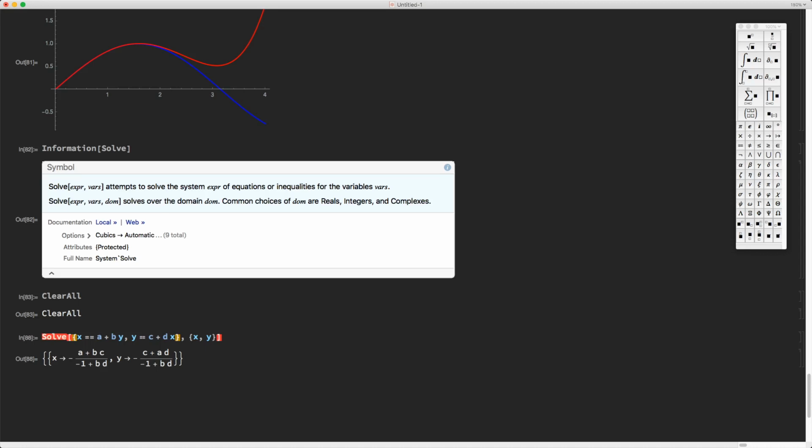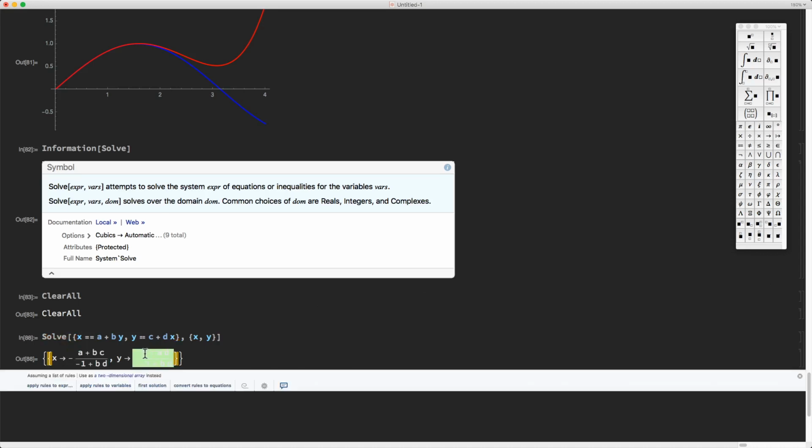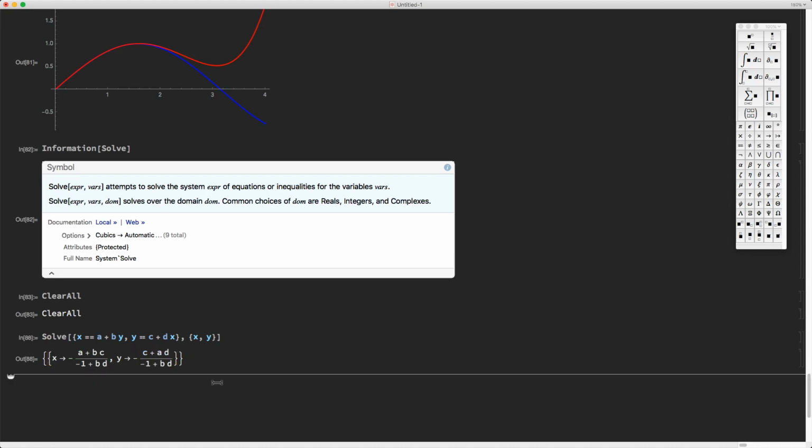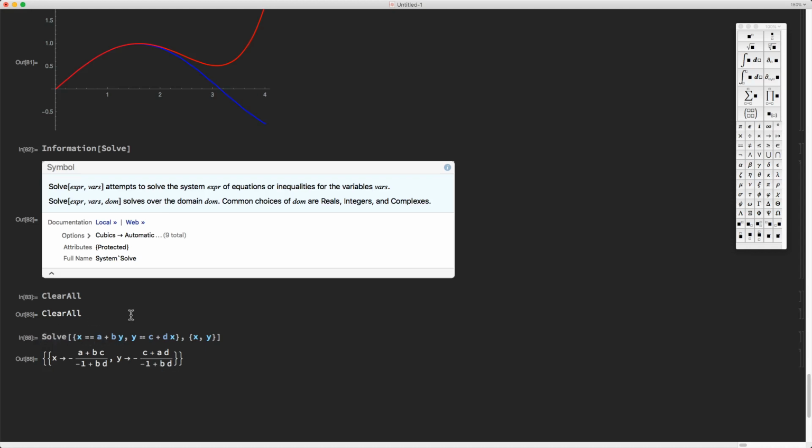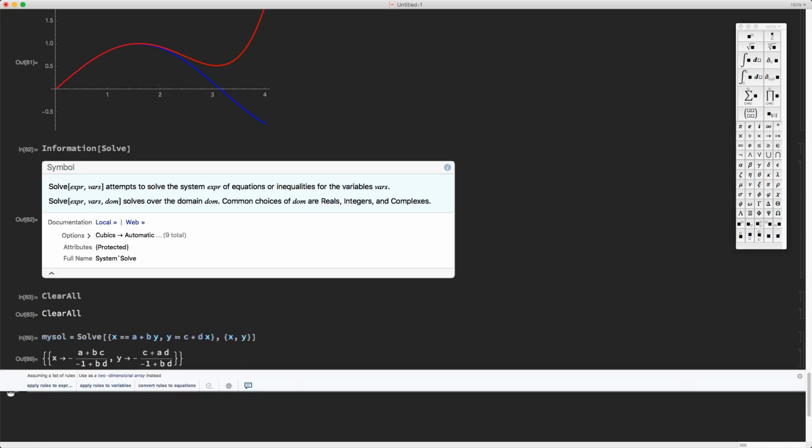If you need explicit expressions for the solutions for further calculations, there are several ways to do it. One way is you could simply copy, Control C or Command C, and paste, Control V or Command V, these expressions. Or you could name this mysol, let's say my solution, and then I can pick up elements from that list.